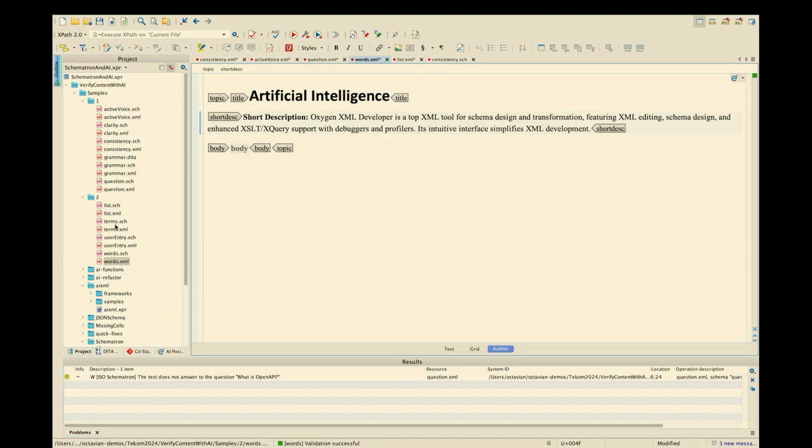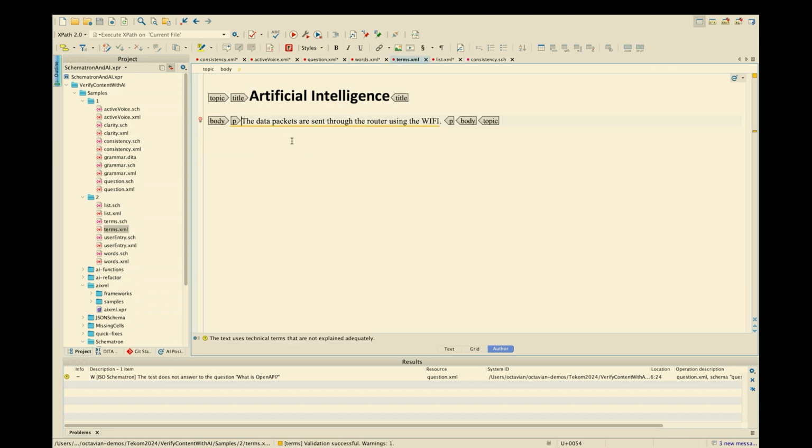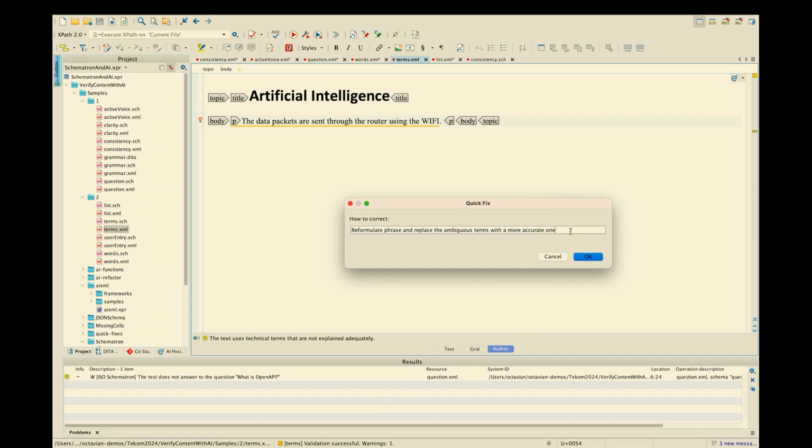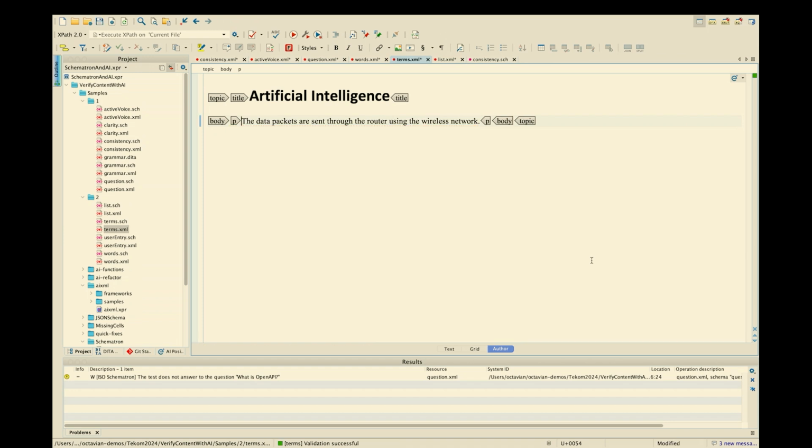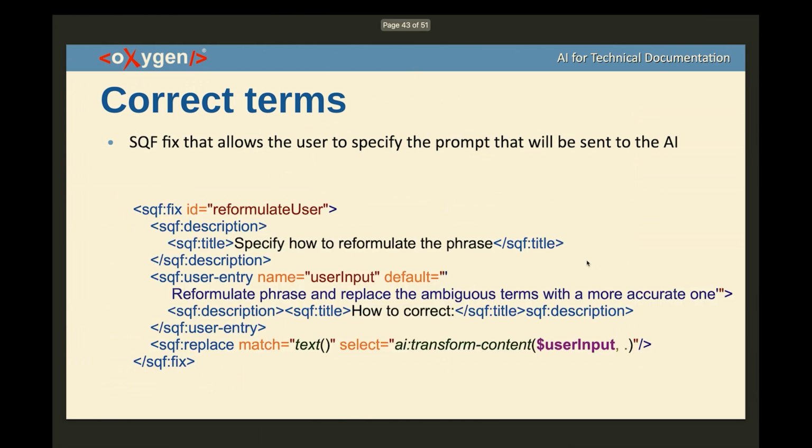So I have here the term one. So here I have the Wi-Fi term, and I can apply an action, and I have a default here that says reformulate the phrase to replace ambiguous words, but I can change it and say maybe reformulate the phrase and replace Wi-Fi with other terms, for example, or other solutions. So you can use AI together with the prompt from the user, but have it built in there. And in this case, you need to use these user entries from Schematron quick fixes that allow you to get an input from the user, but you can also specify a default phrase for the user.